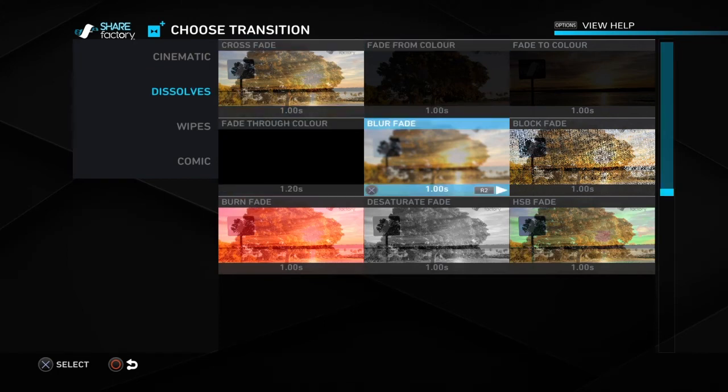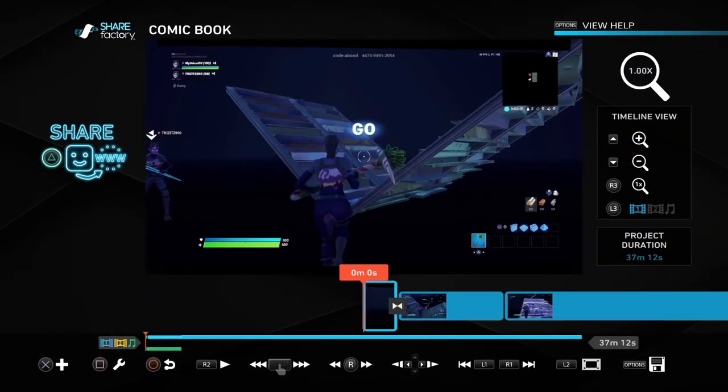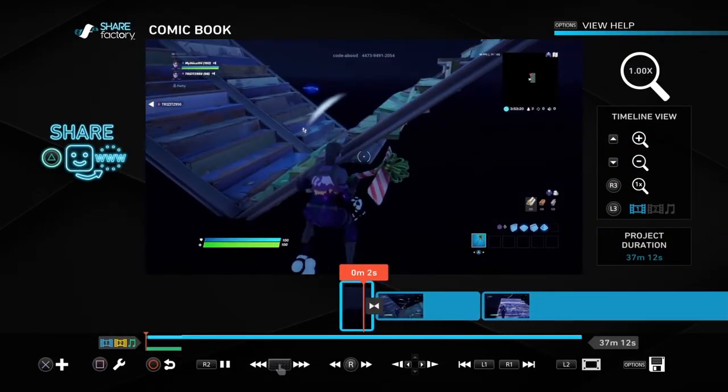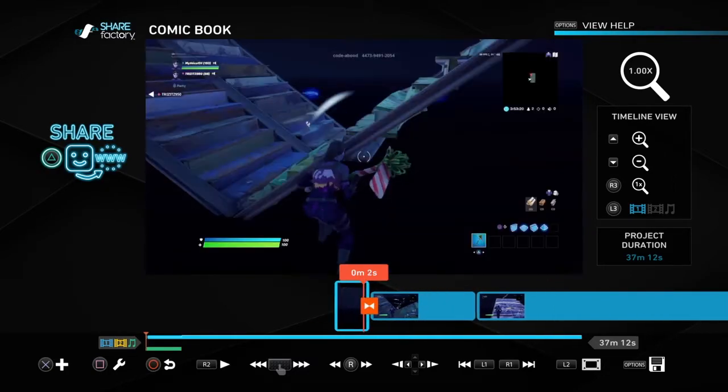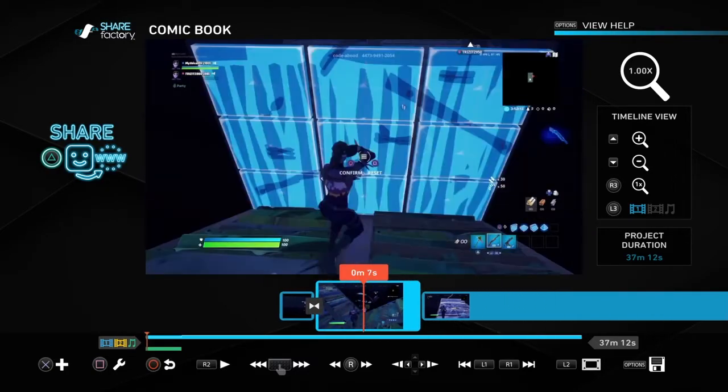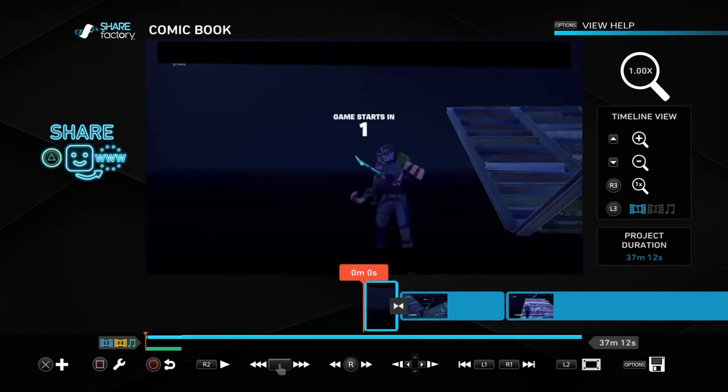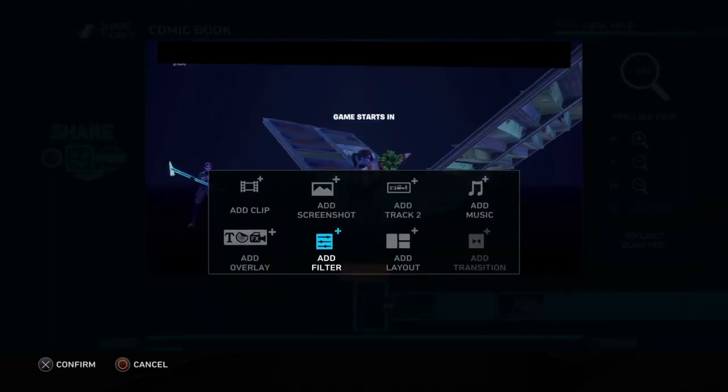So for example, I can put a blur fade here, and if you look, you can see the transition there, the blur. Now, I'm not really transitioning anything right now. Okay, anyway, we're done with all of these ads.